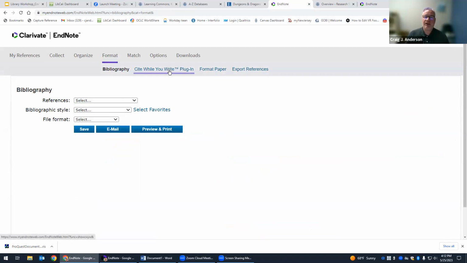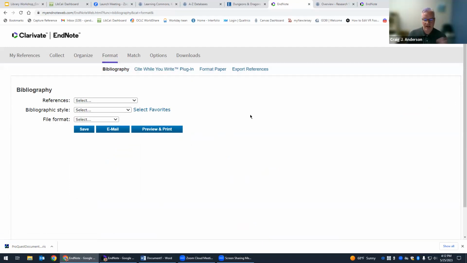The Cite While You Write plugin is an applet that you can download on your computer. Once you download it, it'll show up as a little download in your folder. And then you can click on it and it will install the Cite While You Write plugin onto your computer. What happens then is it insinuates itself into your Microsoft Word.